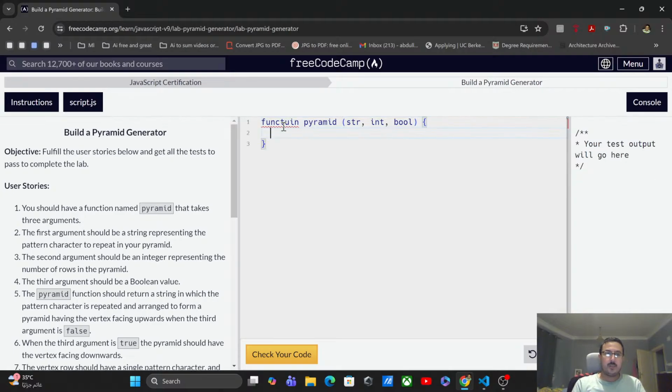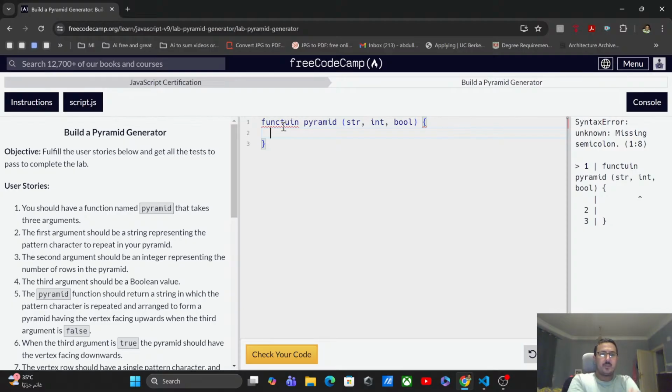Okay, let's do this. First argument should be a string representing the pattern character to repeat in your pyramid. The second argument should be an integer representing the number of rows in the pyramid. The third argument should be a boolean value. A boolean value, okay.